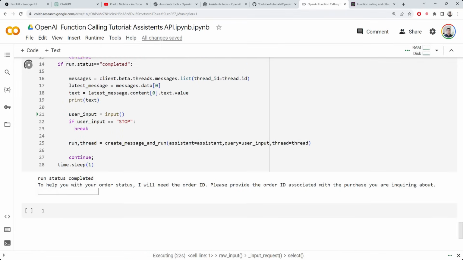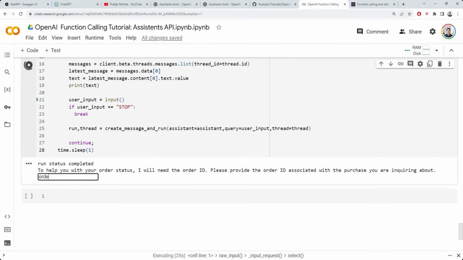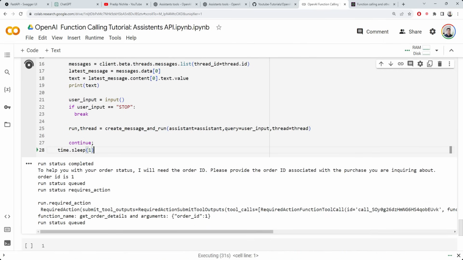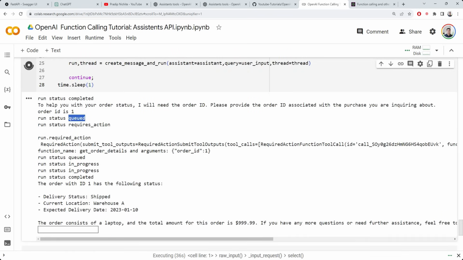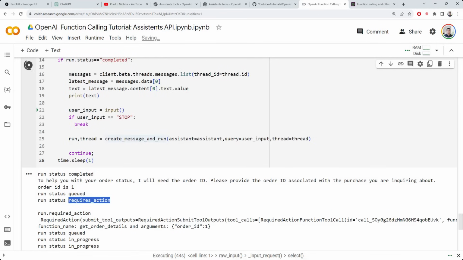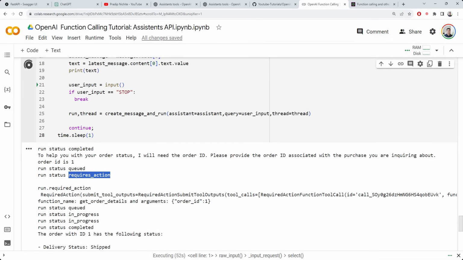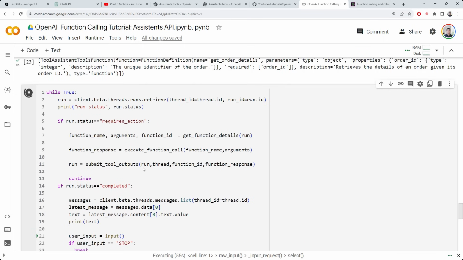Now let's see what happens. Let me submit saying that the order ID is 1. Now it goes to the while loop again. It went to the run status queued, so it's in the while loop. Then see what happens: it went to the status called requires action. Requires action is where we have to call our function. So instead of completed, the assistant went into requires action. And what action do we need to take? Let's see what's happening inside the code. Whenever it goes inside this requires action, this is where we want to know our function name.